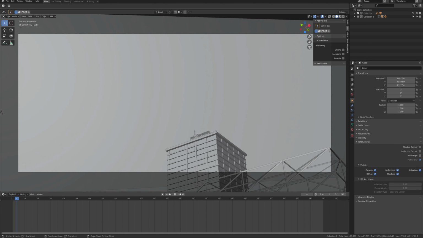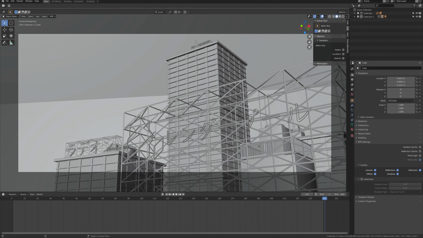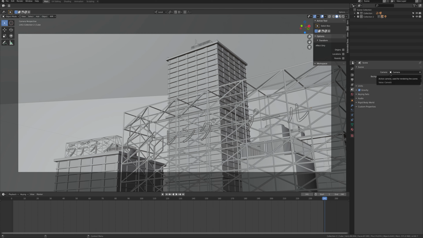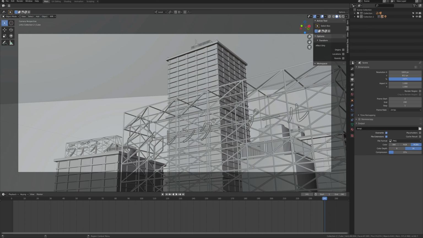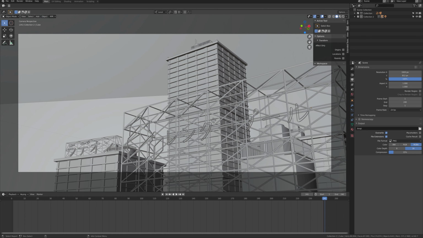First, you will need to make sure your output settings are correct: resolution, start and end frame, and render camera. Once these settings are done, go to File, Export, Radeon ProRender RPR file.